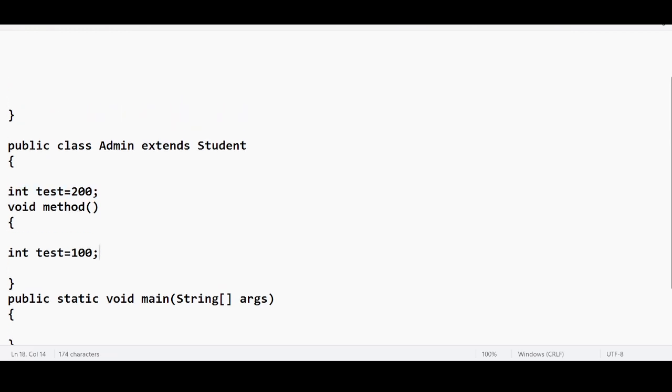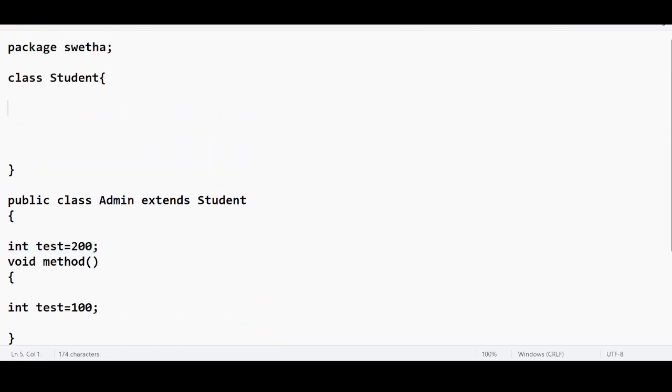Now I am taking the same variable and declaring it in the superclass. Whenever you use the extends keyword, this becomes the child class and this becomes the parent class. Again the variable name is test. So three scopes. Duplication can happen in different scopes. Now you tell me, is this possible or not possible?